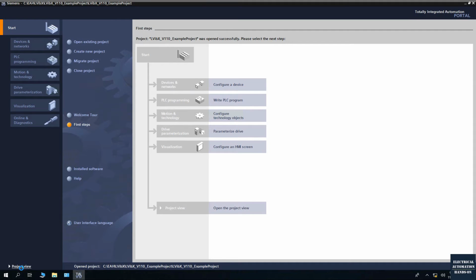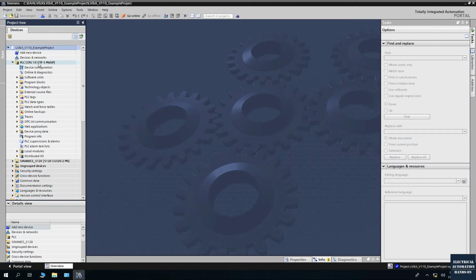So let's go to this project view. Okay, this CPU is a 1517TF. T means this is the motion controller. F, this is the safety integrated controller. Okay, this is a very high-end controller. And in this project, we can see this is the vibration cancellation function here. You can read more details from the menu of this application example.